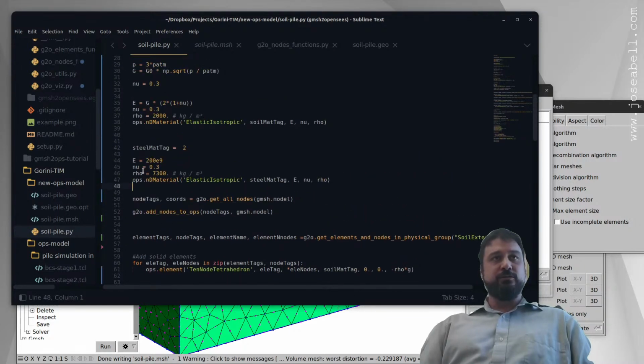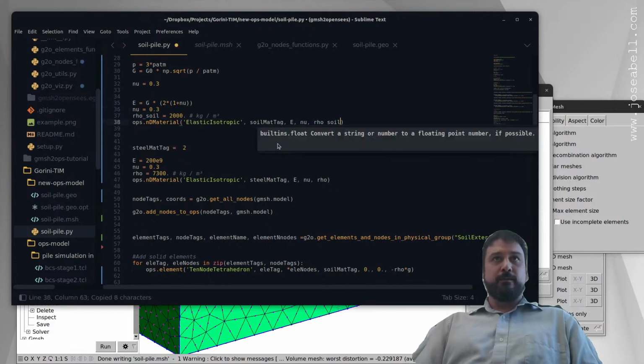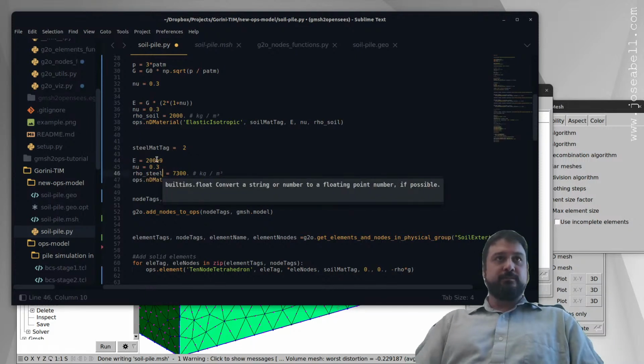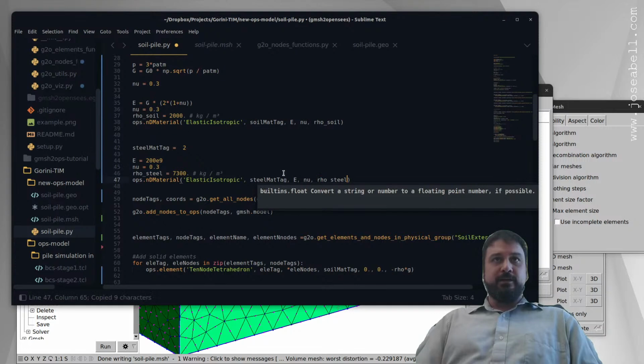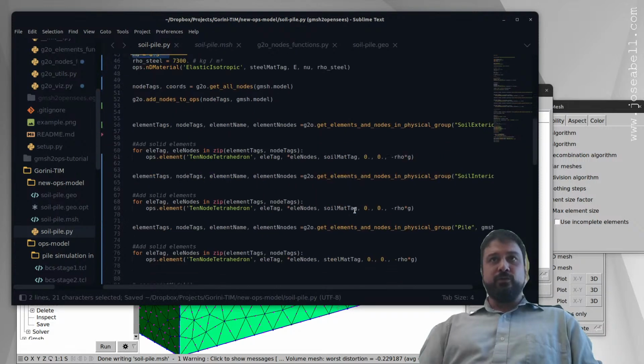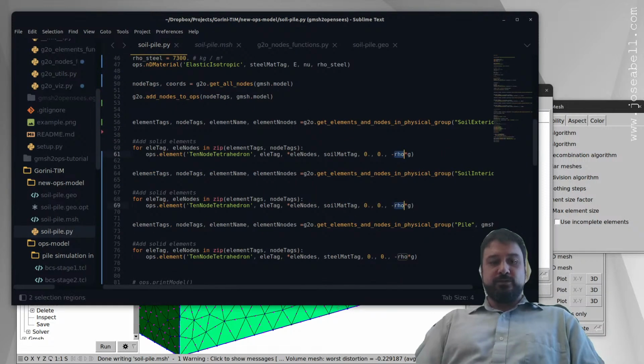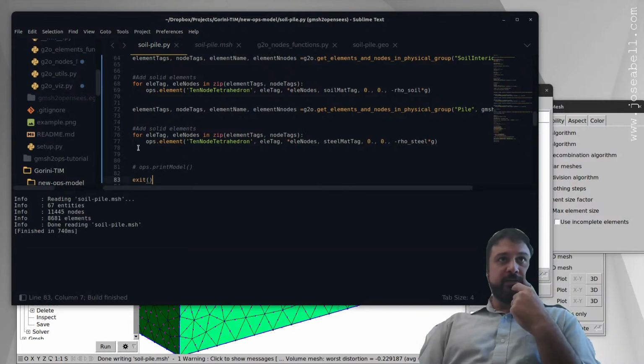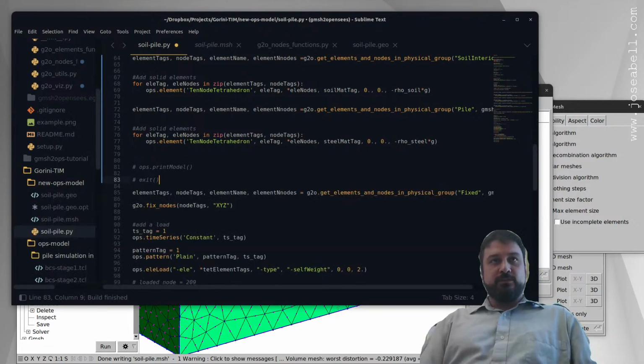So let's do as follows. This is going to be rho for soil, right? And I'm going to have a separate rho for steel, 2 different variables. I don't need to store the E and the nu, but these 2 groups are going to be rho soil and rho steel. Let's quickly check that this is running. It is running.